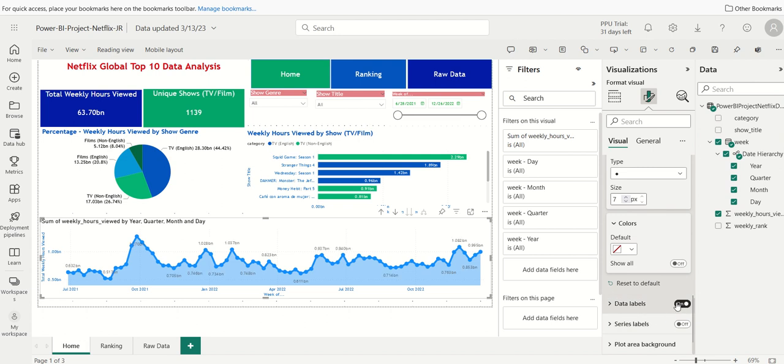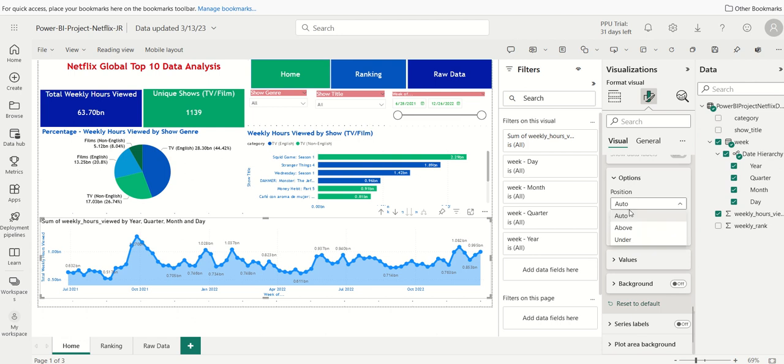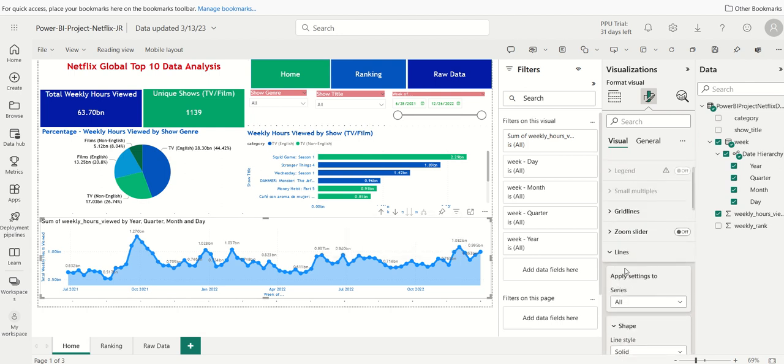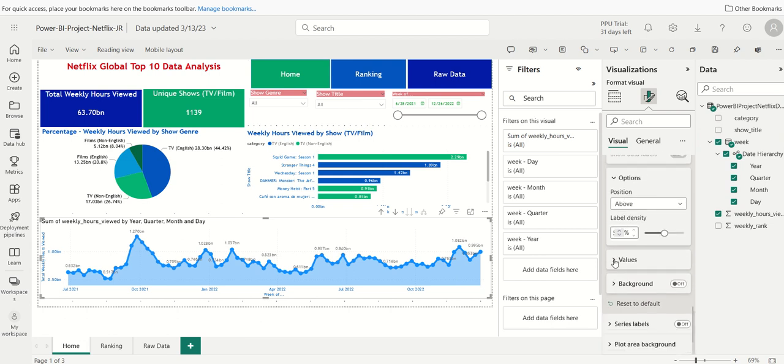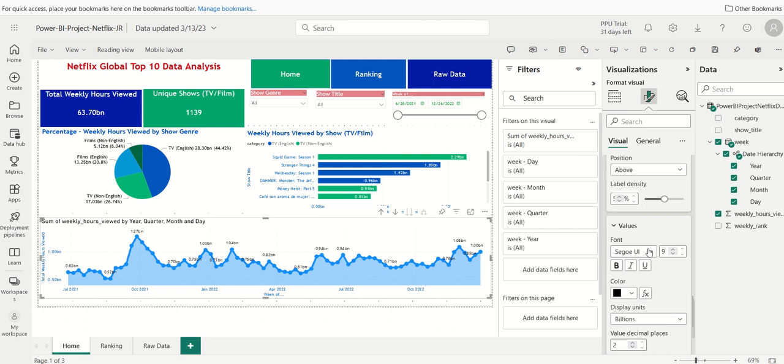Data labels, let's turn on our data labels. So you show the data labels, again, we can go here. Position, let's try to do it above. Okay, so you can kind of see the total hours viewed by week showing up on the top of the line. And let's see what else we could do here. Oh, let's go down here and change the values again. I like to make sure they default to billions. Two decimal places. We'll keep this a black. Same font. And make this a little bit larger. Okay, great. So we have that.